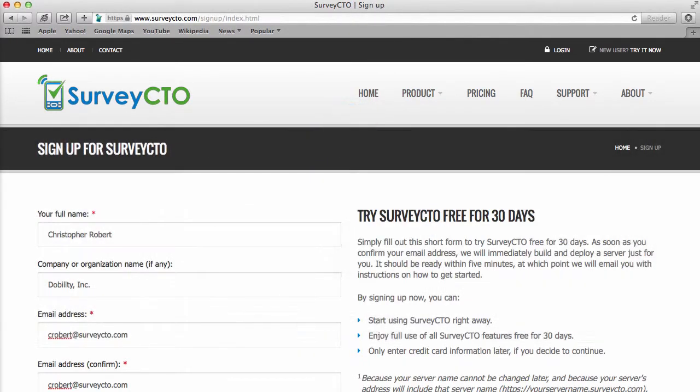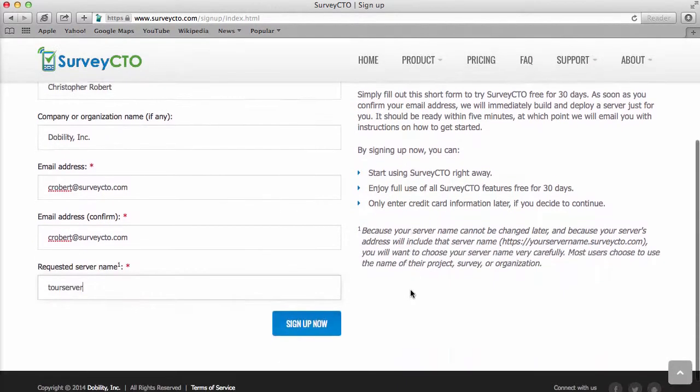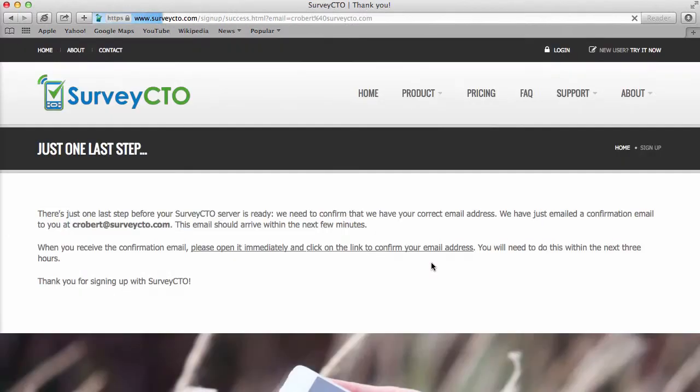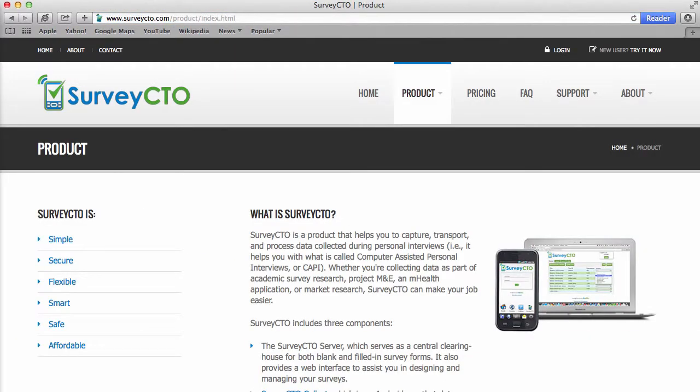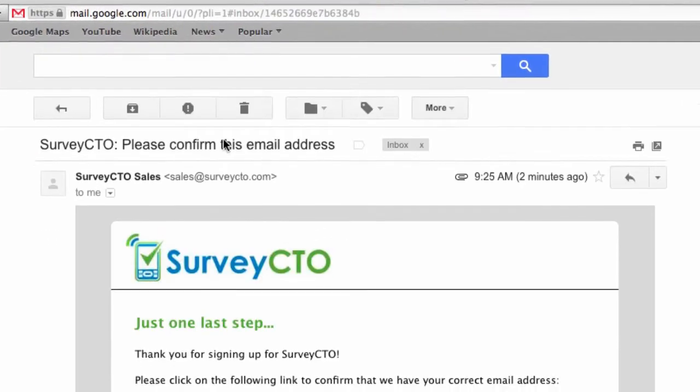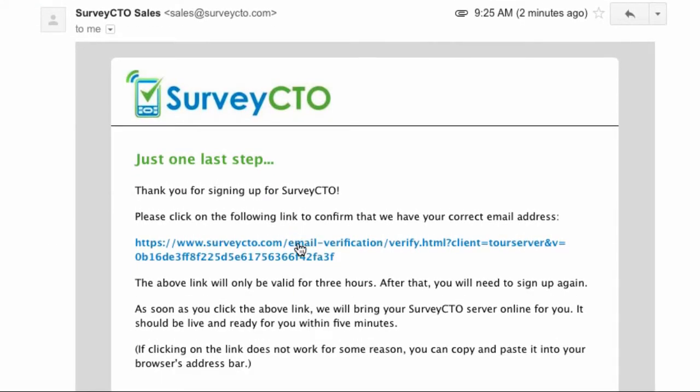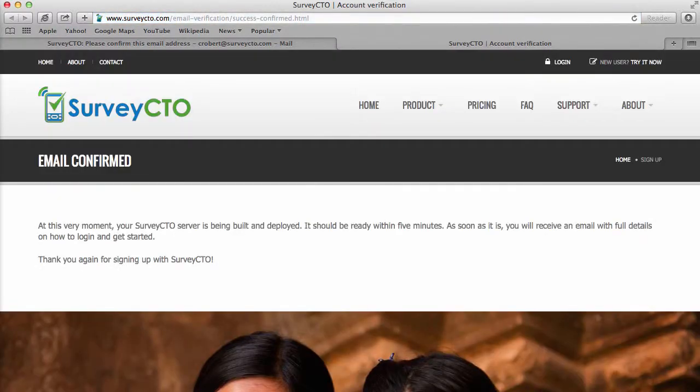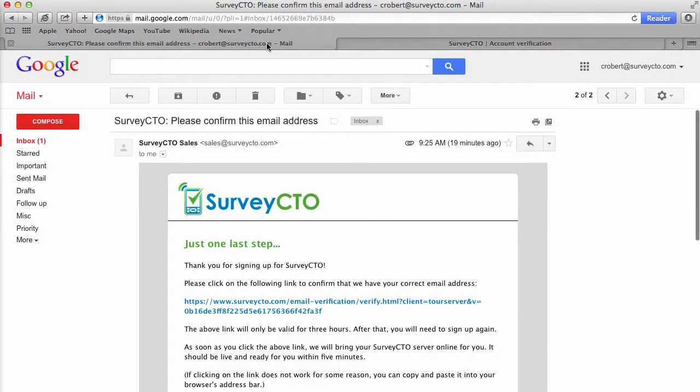Getting started is easy. Simply sign up for a trial on the SurveyCTO website by filling out a short form. When asked to do so, verify your email address. Then jump over to your email, open the message that came from SurveyCTO, and click on the link to confirm your email address. At this point, your very own SurveyCTO server is launched, and you get another email with instructions to get up and running.